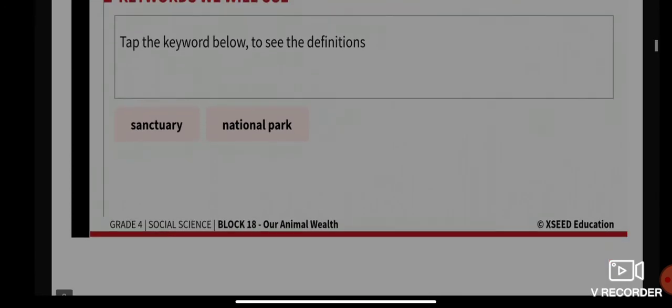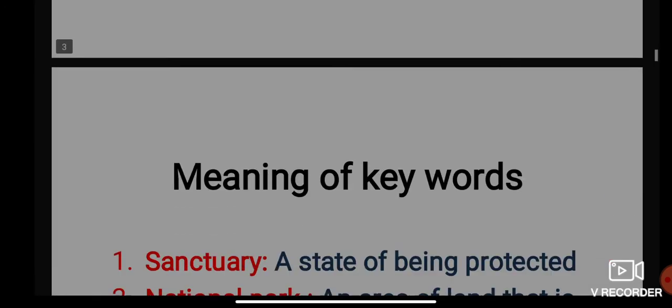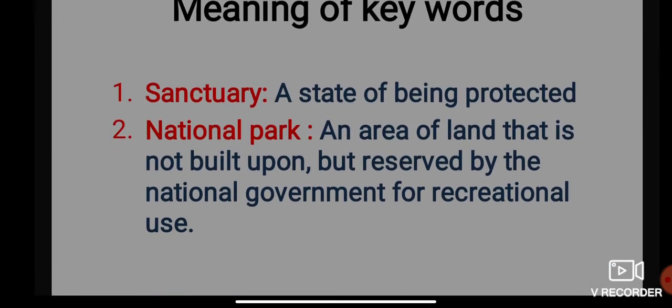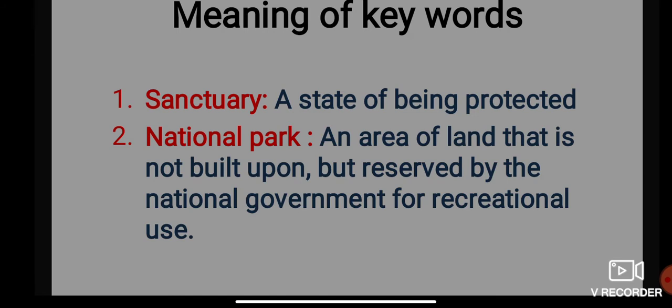As usual, let's learn the meaning of sanctuary. Sanctuary means a state of being protected. What is a national park? An area of land that is not built upon but reserved by the national government for recreational use. They are known as national parks.